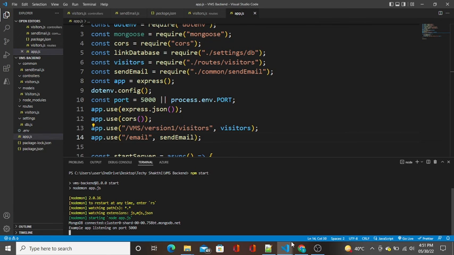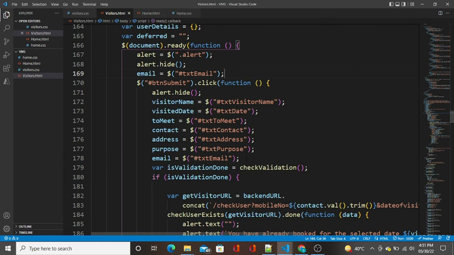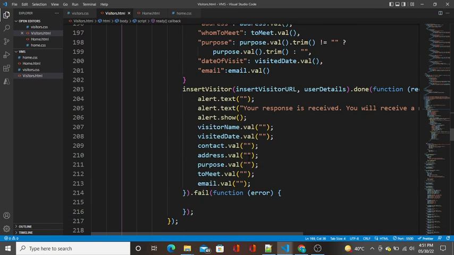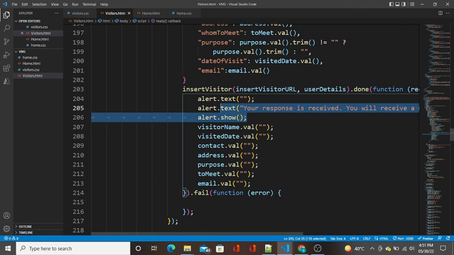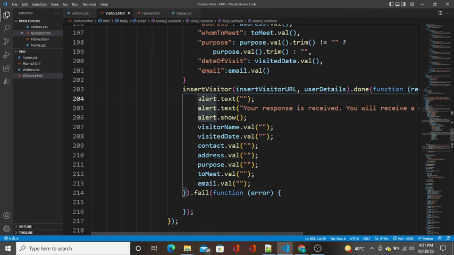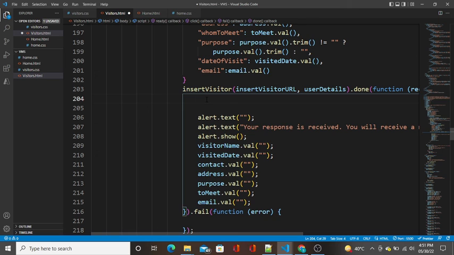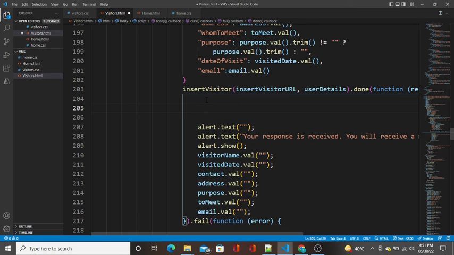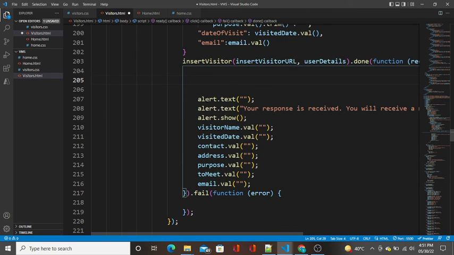Now the last thing is sending email to the users. Once this insert is completed, what we are going to do is send an email to the user, and then show this alert. So here the send email functionality will come, right? We will see that in the next video.